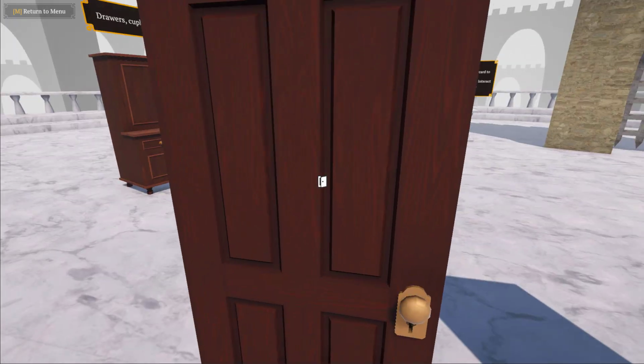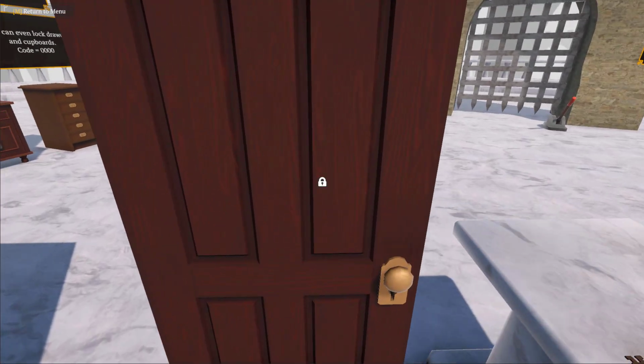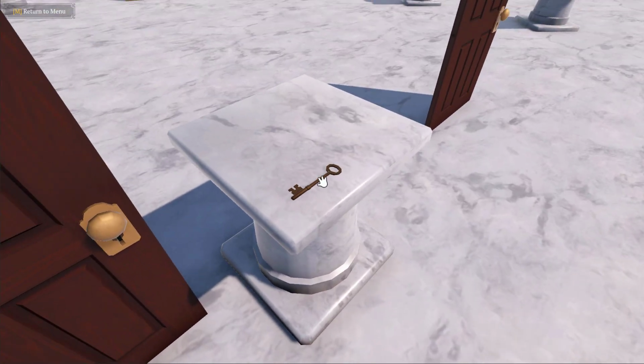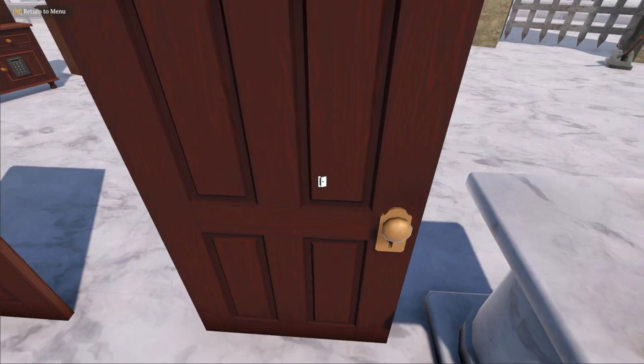So you can have a door which you can just interact with to open it and close it. This door right here requires a key. You can see my cursor is showing that it's locked and I'm unable to open the door. So if I pick up this key here and interact with the door, it's going to unlock it and allow me to interact with it.